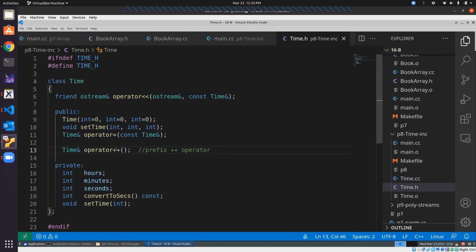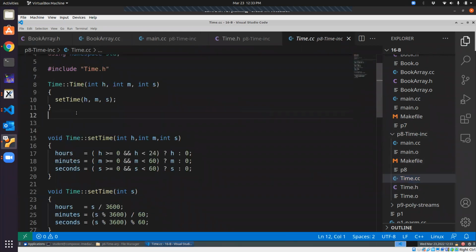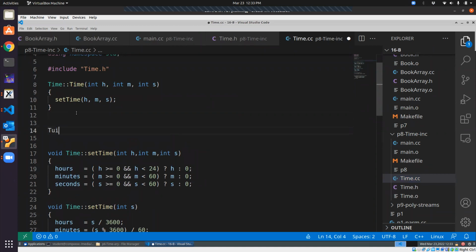Right, it's not exactly clear what the difference between the prefix and the postfix is, but this is the prefix operator. Okay, and yeah, return a time reference.